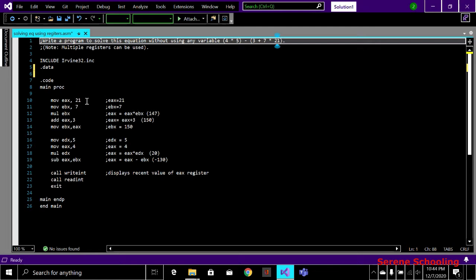So I am moving this value 21 into the EAX. Because I cannot use any variable, I have to use another register, that is EBX, the base register. So in that register I am moving the second operand, that is 7. Here you can see as well.